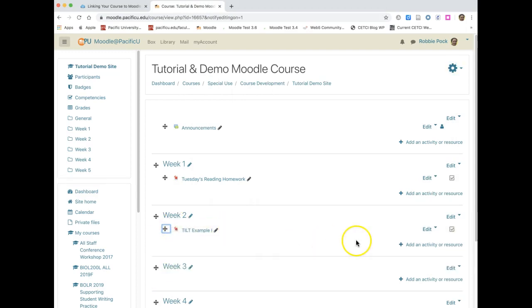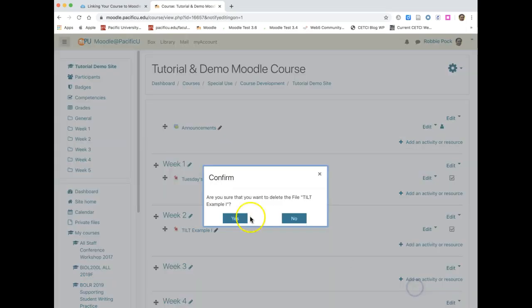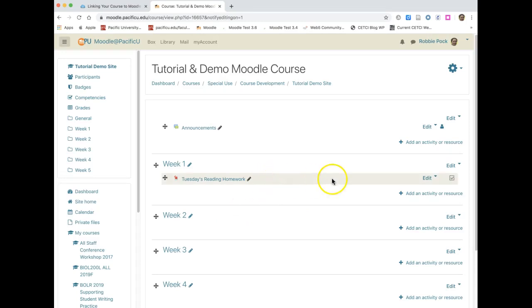If you decide that you need to remove a file, once editing is on, you can click on this drop-down arrow by Edit, click on Delete, and then it goes away. It's that simple to get PDFs of articles or other readings for students, your syllabus, any other files that you have, maybe a PowerPoint slideshow, into your Moodle site so that your students can access them.